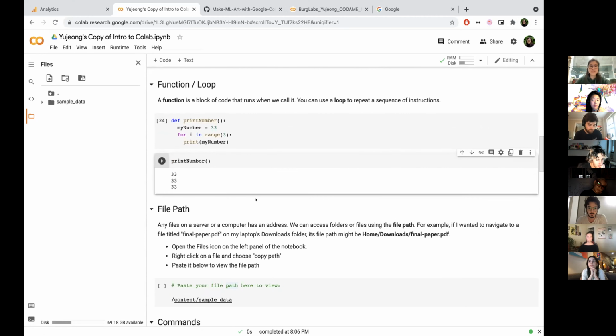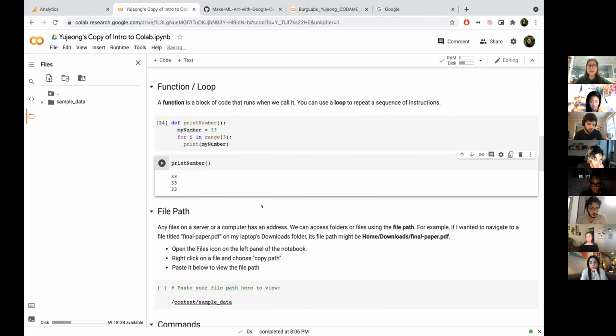I just included it in case you encounter something like this in the future, and then you can reference it back to understand, but you don't have to understand it completely now.